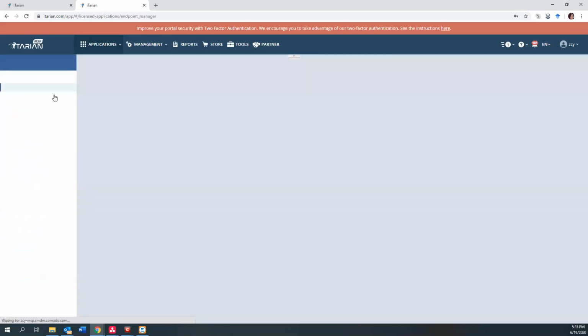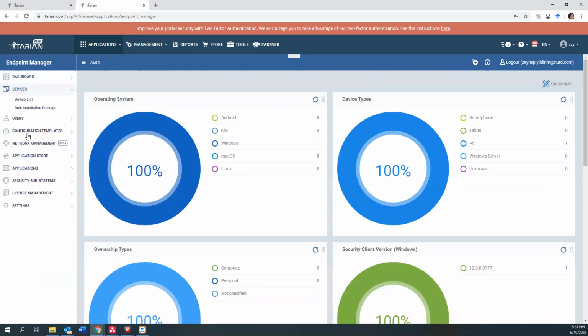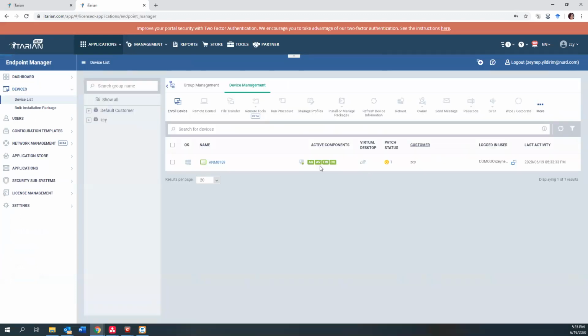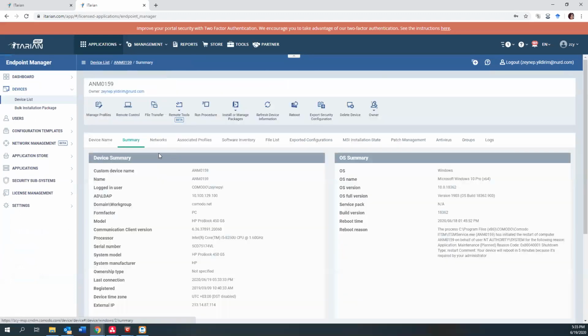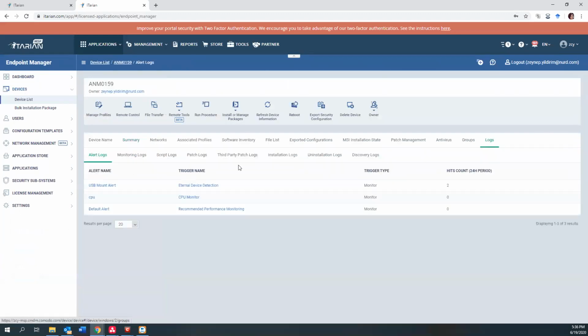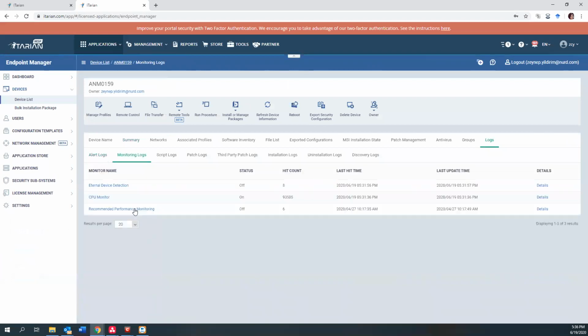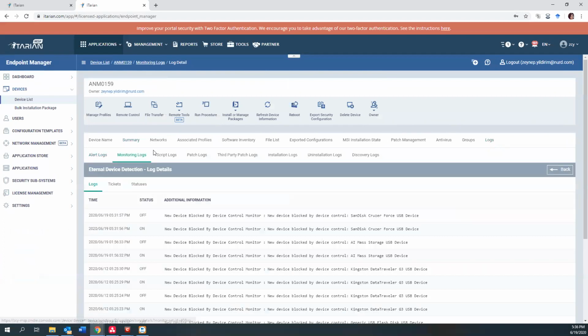Also, as I mentioned, we can see this under devices. This is my device, and under logs, under monitoring logs, we can find our logs and see the details, the same as I showed you before.